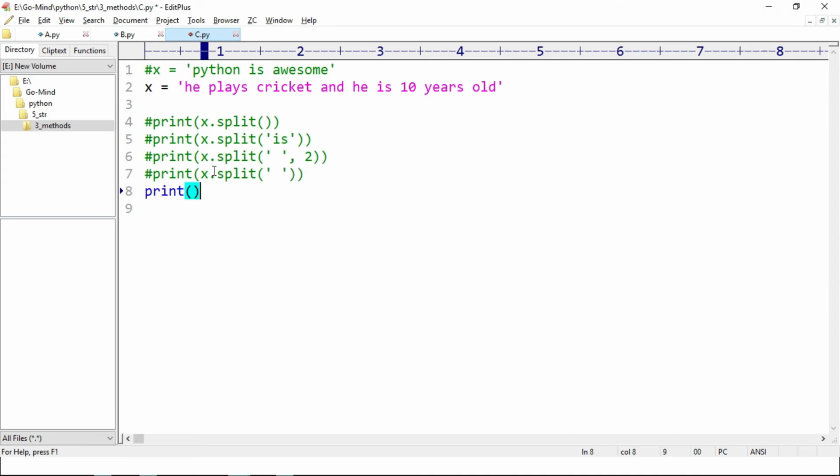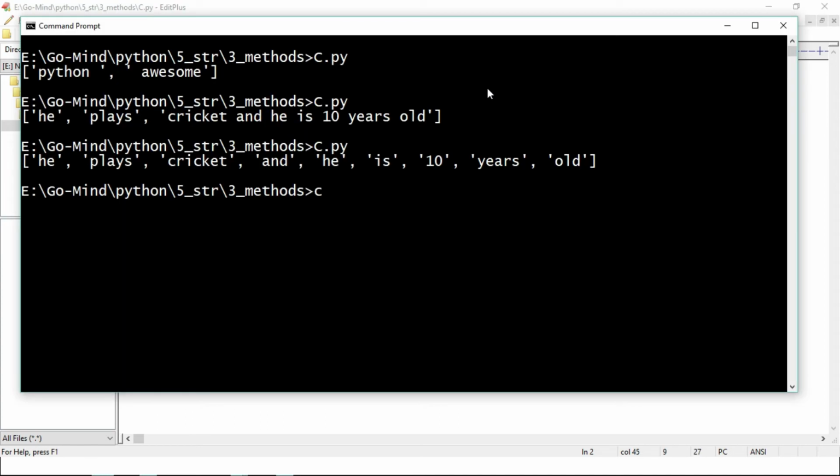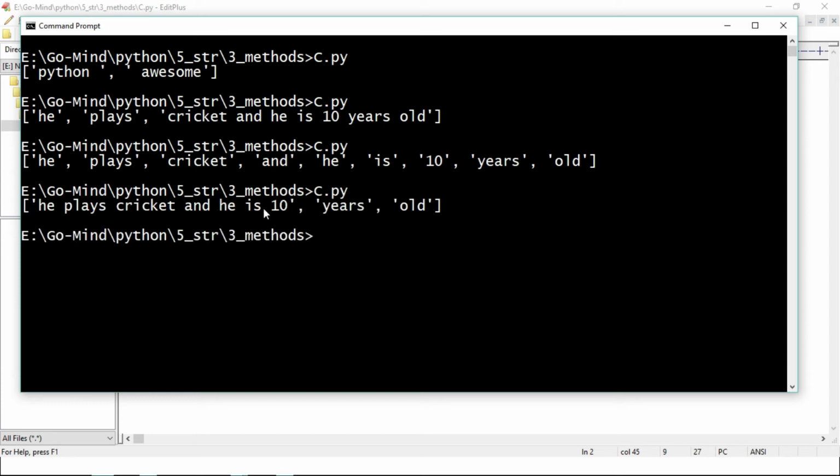print x dot rsplit, separator is space, and let's say our max split is 2. Here our string will split from the end, so we will get old as the last part, years as the second last part, and this as the first part. Okay, so c.py, he plays cricket and he is 10. This is our first element, years is second element, and old is third element.